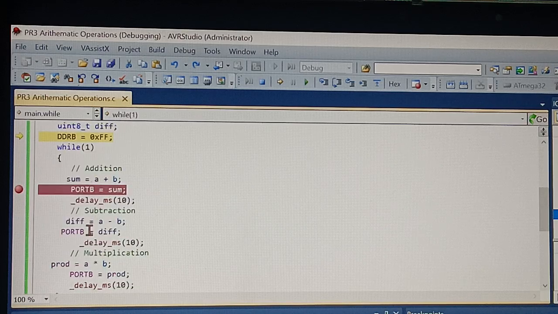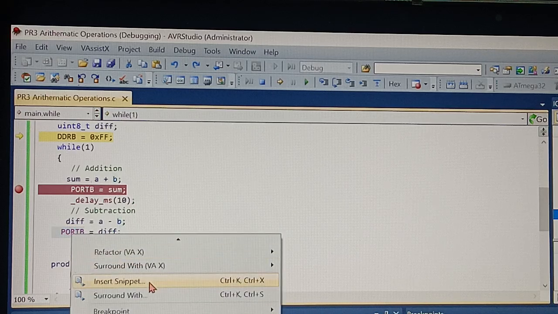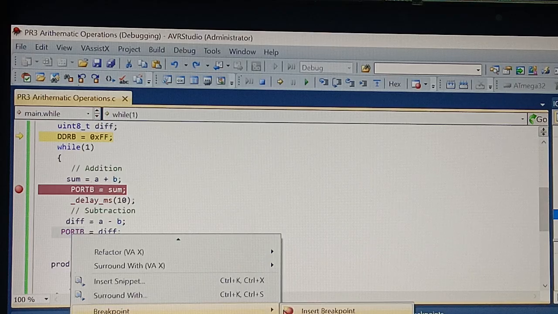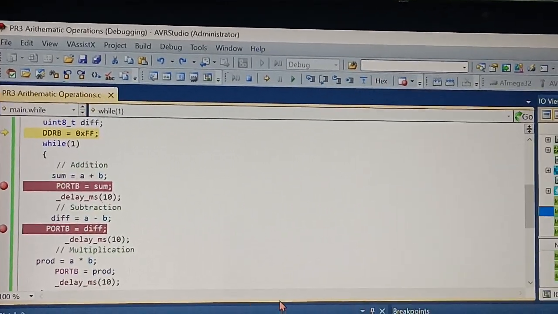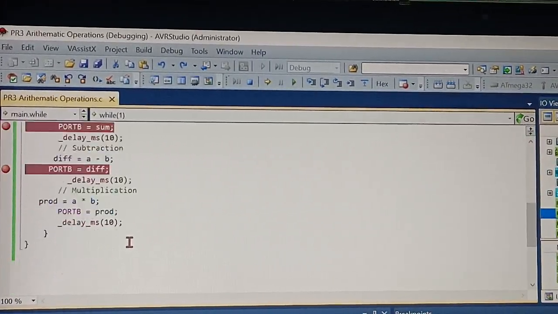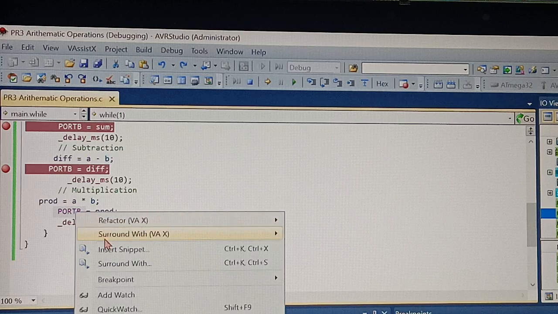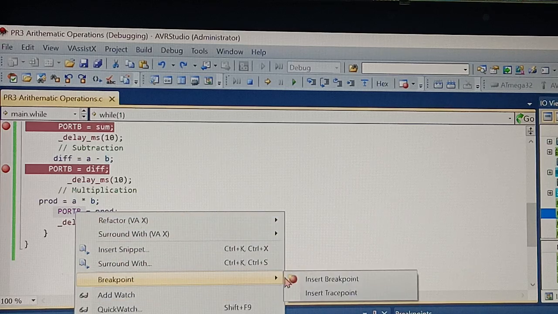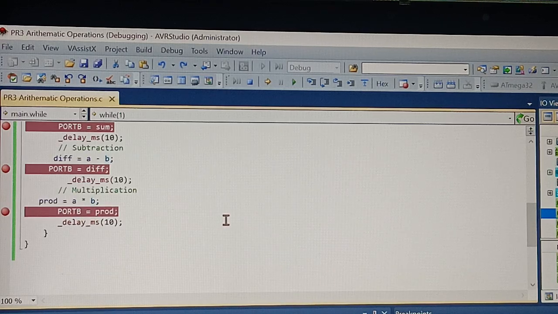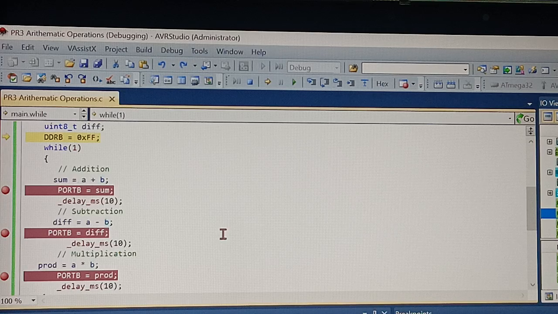Then the second breakpoint we will introduce at this port B, which will display the difference. So again we will right click, the breakpoint option will come over here, and we will insert the breakpoint at this point. Then again we will go for our product on port B. We will right click it, it will show the breakpoint, and insert the breakpoint at this point. So we have inserted the breakpoint at 3 places.